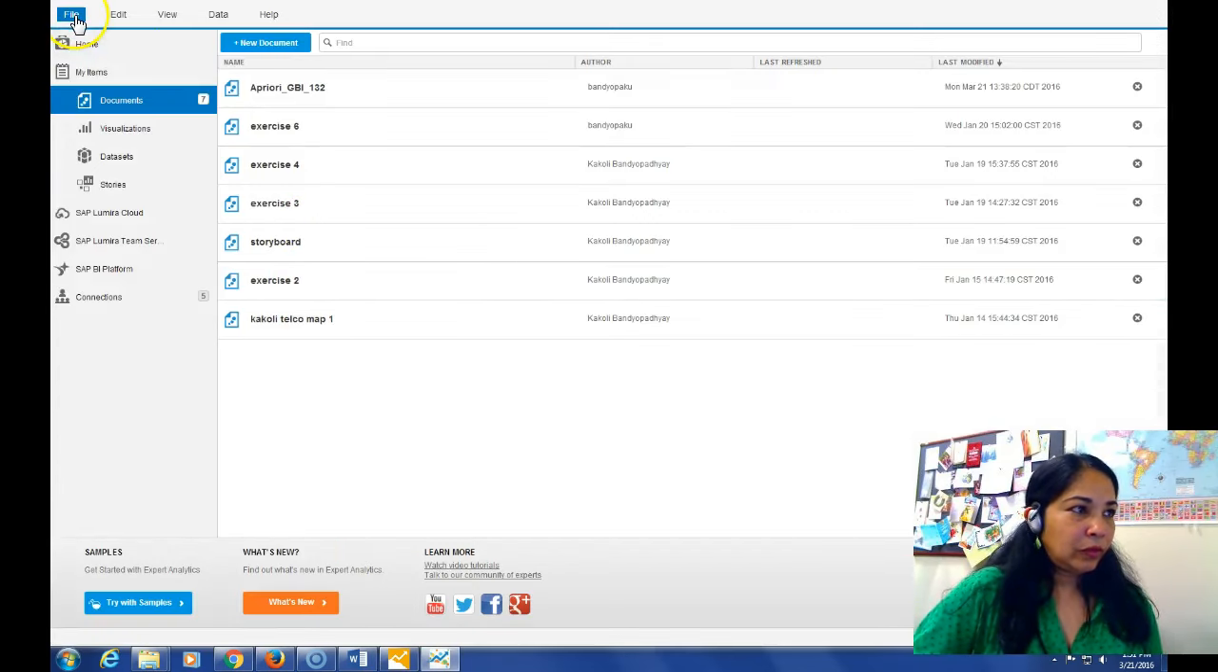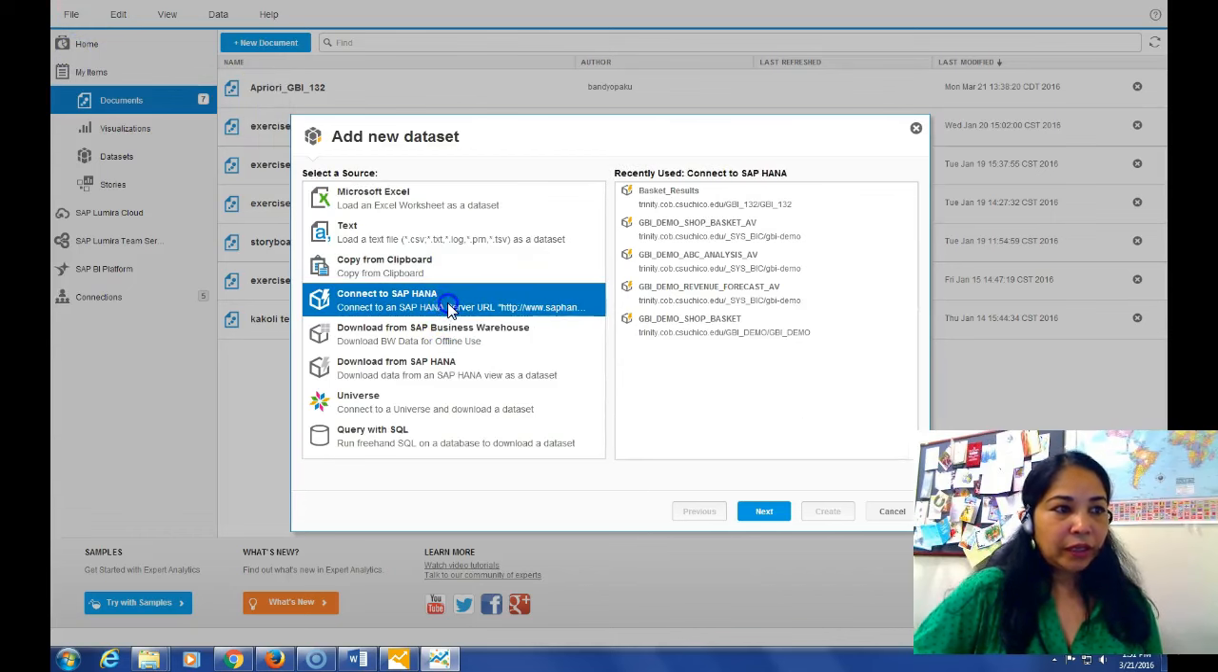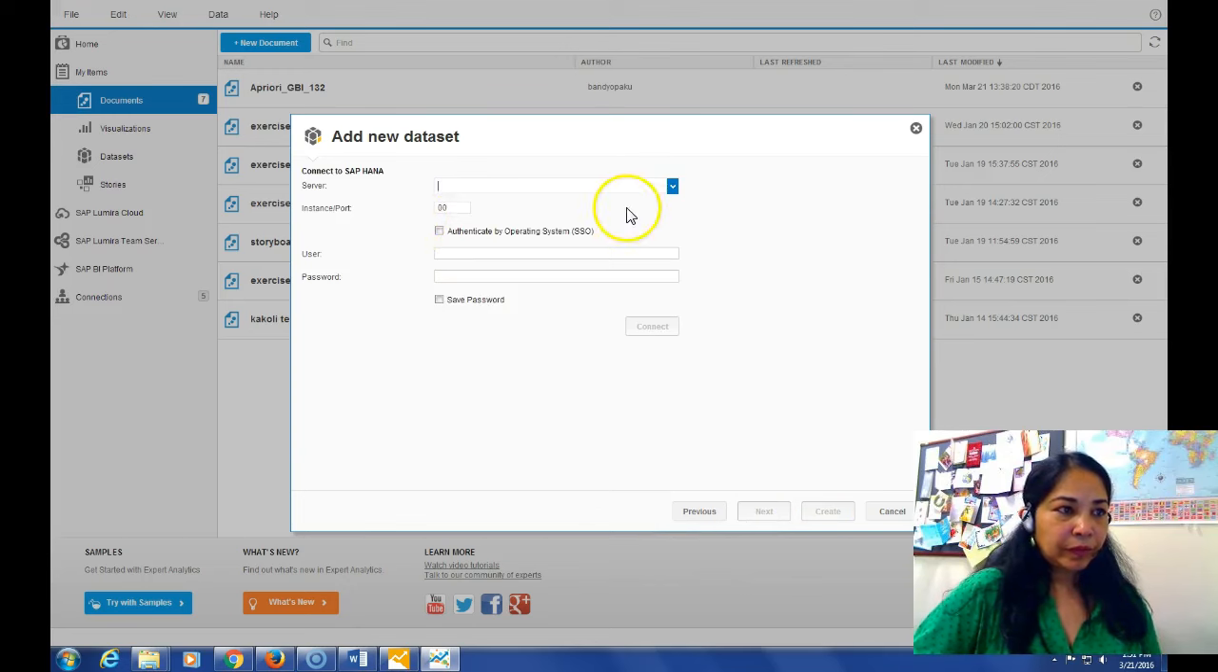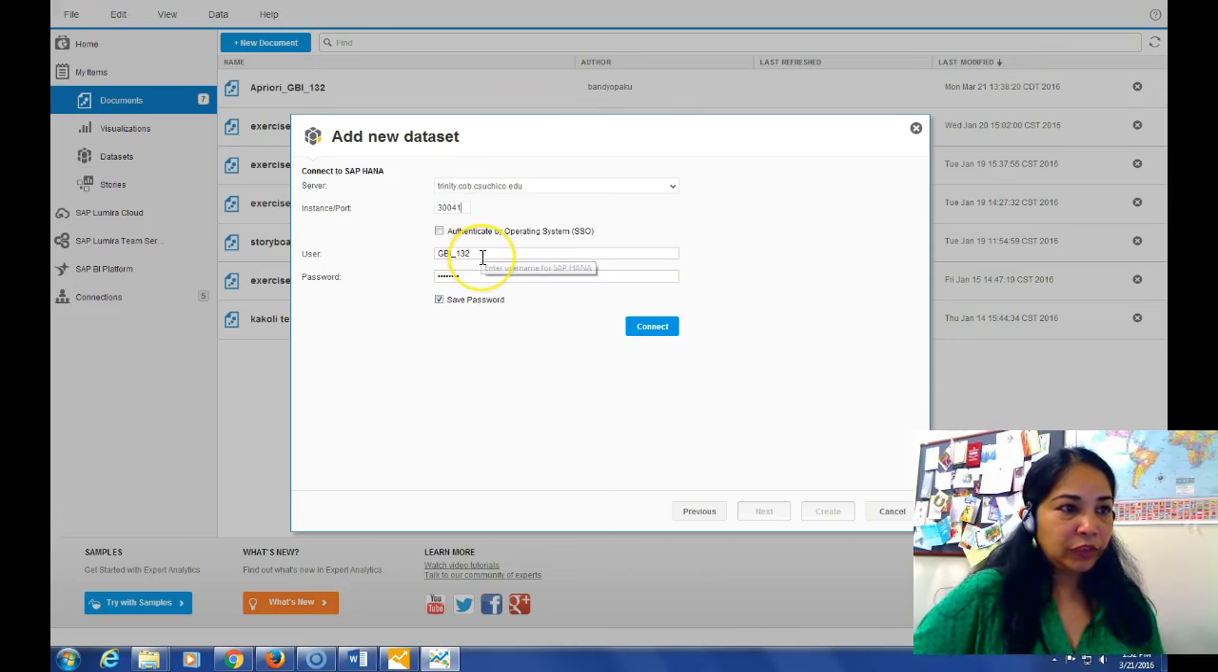Okay, so go to File, New. From here, connect to SAP HANA. Okay, next. You have to specify the server. This information will be given to you by your instructor. I am using my own information.